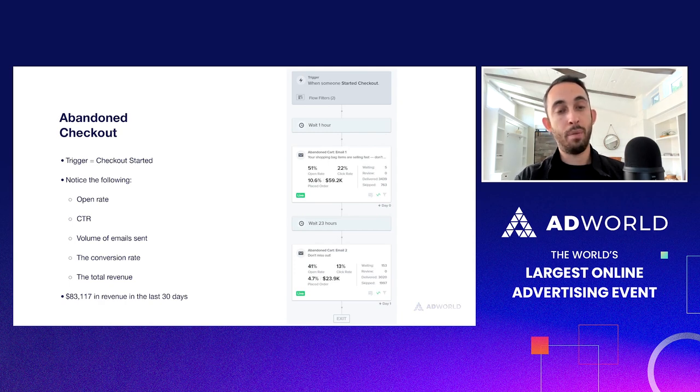So this is a 30-day period for one of our clients. A single email alone did $59,000 in revenue off of 3,400 sends. So really strong conversion, strong AOV, very, very healthy. Email 2, that we sent to anyone that did not purchase in email 1, has really strong metrics as well. 41% open rate, 13% click through, and about a 5% conversion for an additional almost $24,000. So just for one of our clients over a 30-day period, these 2 emails did $83,117 in revenue. You've got to make sure you have this.